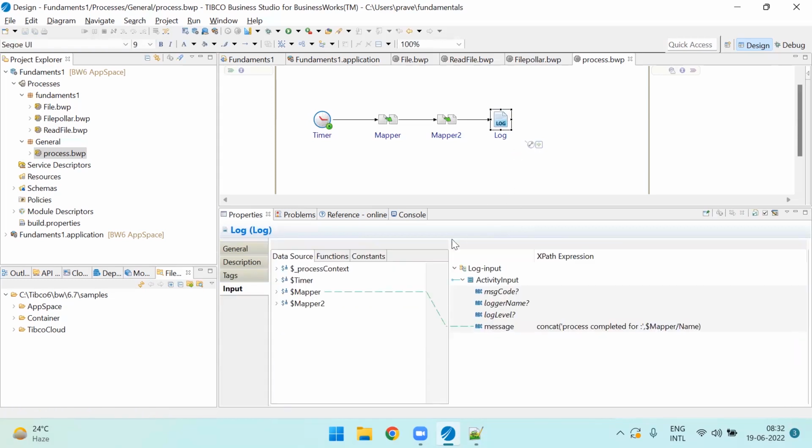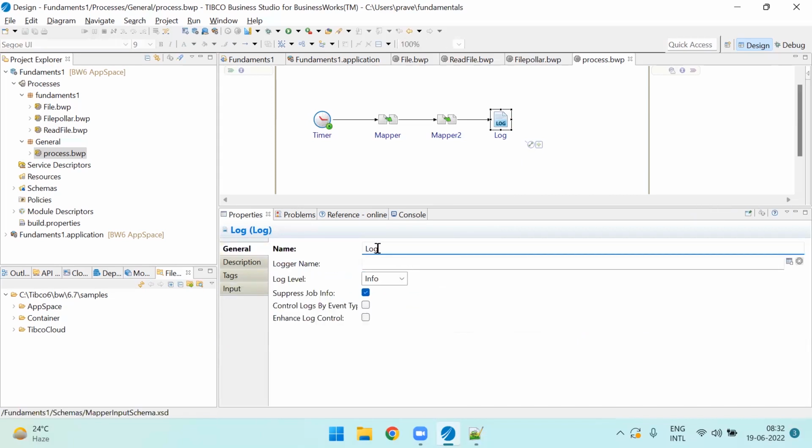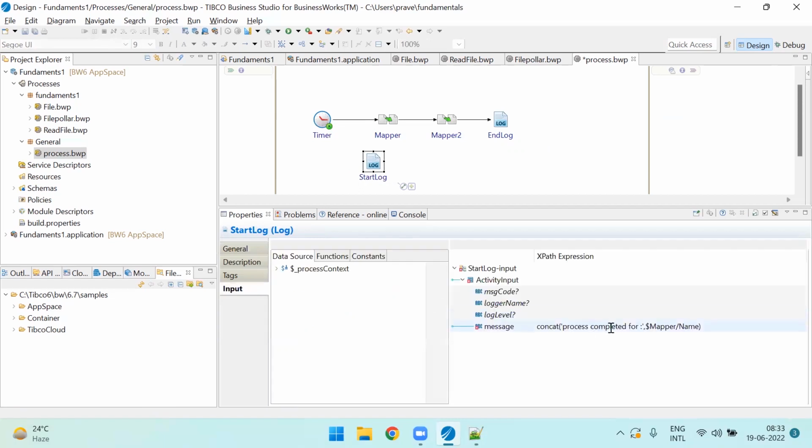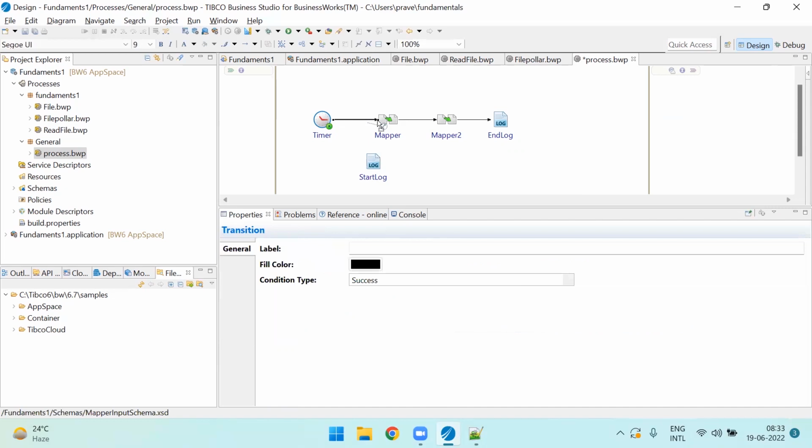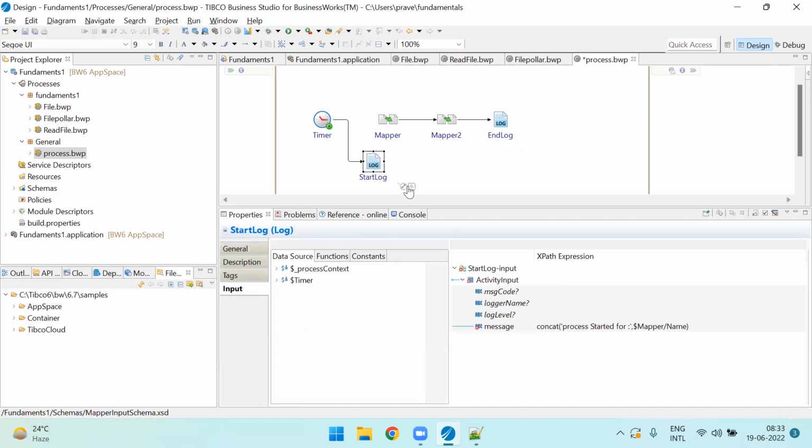Similarly, I'll call this the end log, and I want to take another log for the start log. In the start log, instead of "process completed", I'll say "process started". Since we don't have the mapping provided for this, it is showing an error.